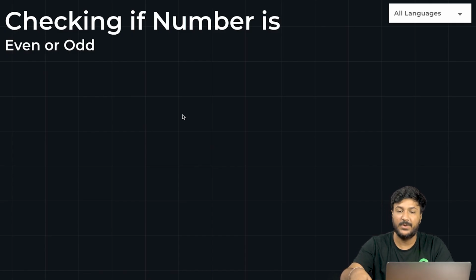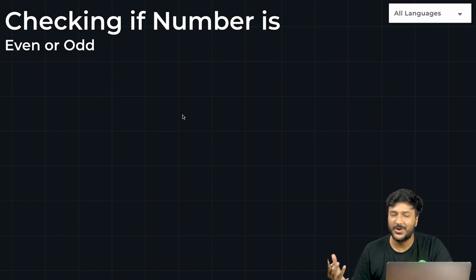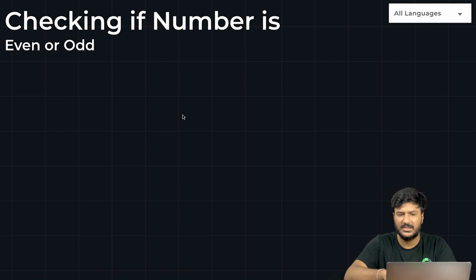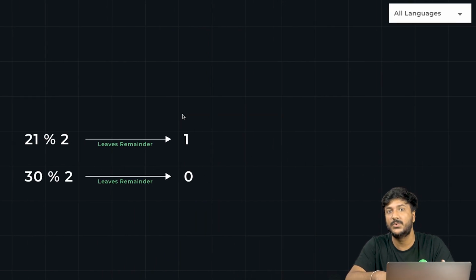Hello everyone, welcome. What we are going to be discussing in this particular video is how to write a program to check if a number is even or odd. Now, this program is fairly simple, so I want to keep this video very short. Now, in mathematical terms, how do you decide if a given number is even or odd?